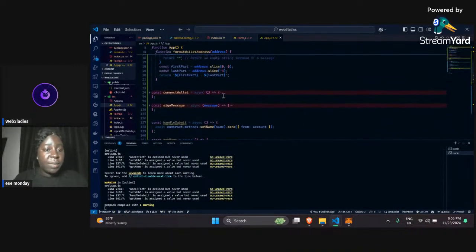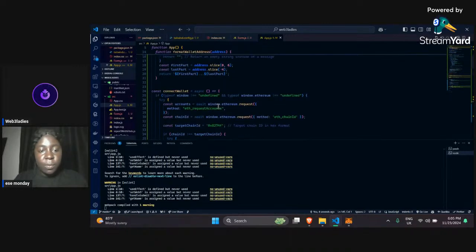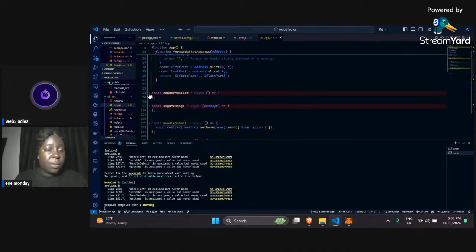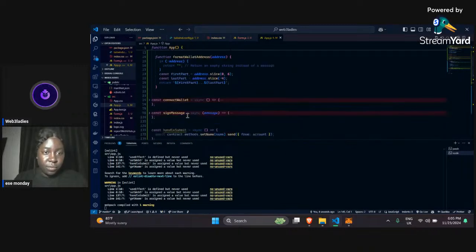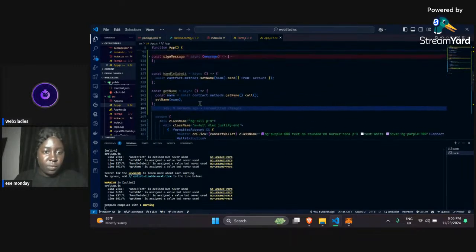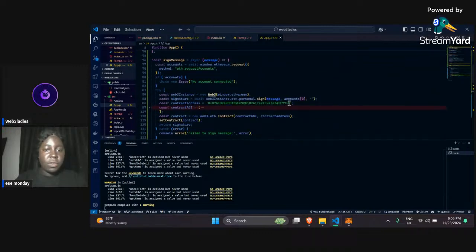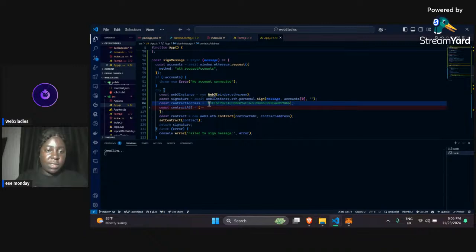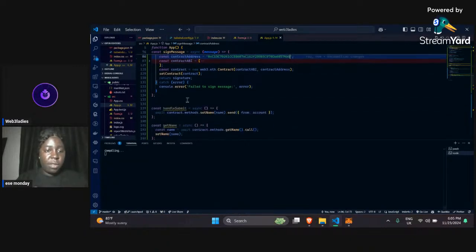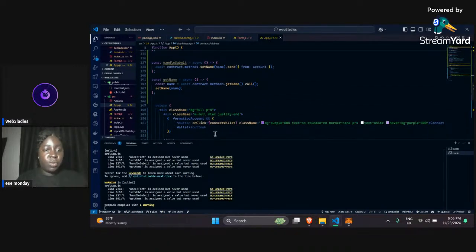A side note is that the ABI doesn't change no matter what network you are deploying it on. Someone might ask whether we have to copy the new ABI once we change the network we are deploying to. No, you don't have to. The only thing that changes is your smart contract address. The ABI remains the same. It's basically like you're calling the same function.